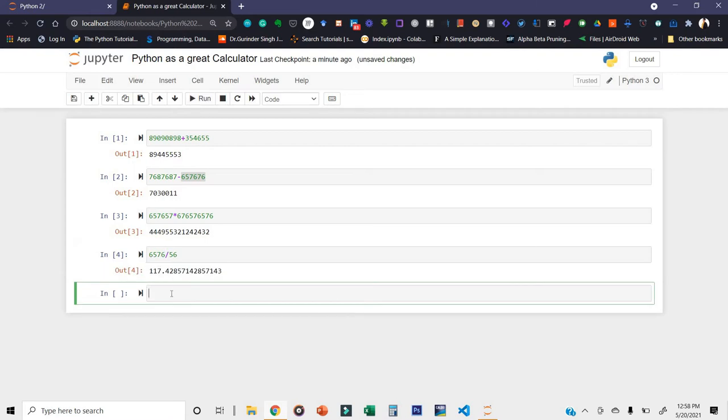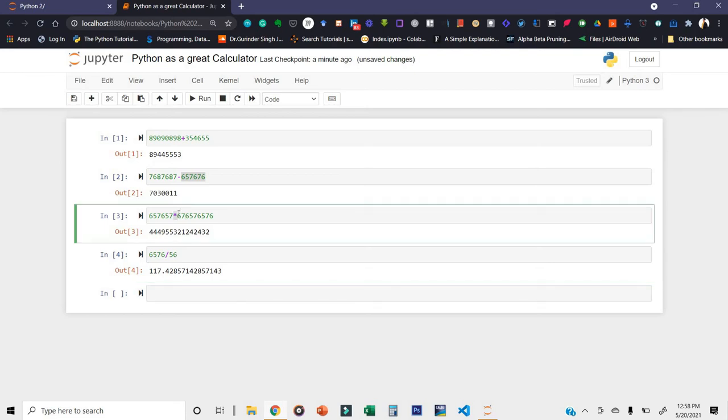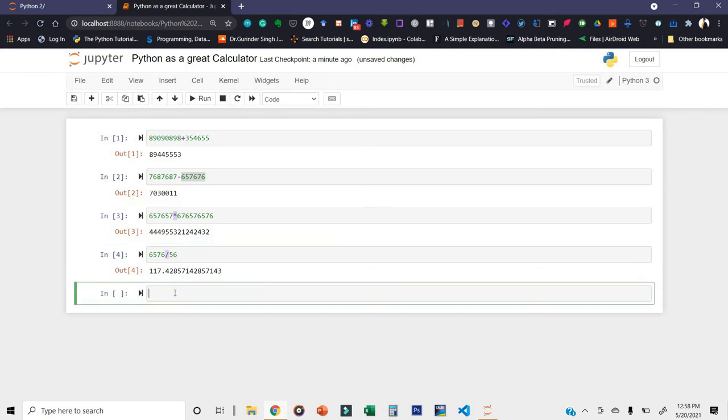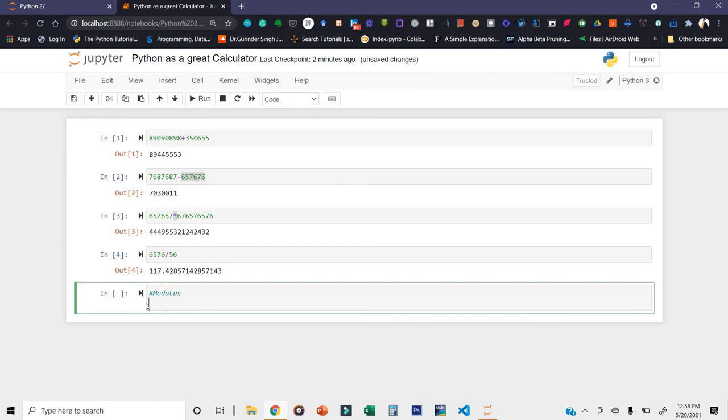So in the next thing is like we know how we can perform summation, how we can perform subtraction, then how we can perform multiplication using this asterisk symbol, and we can also perform divide by using this slash. And now there is another operator, modulus. Like if I want to put a comment, I can put it like this, modulus. Okay, so this is comment.